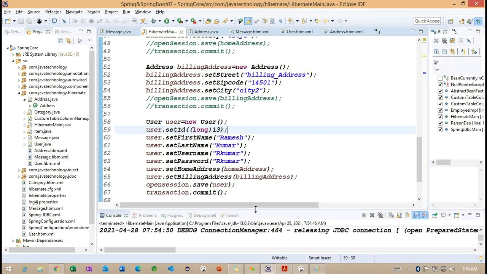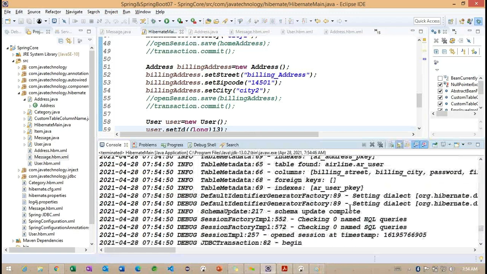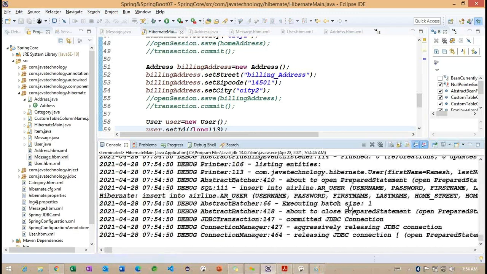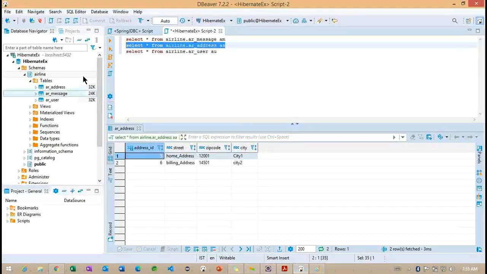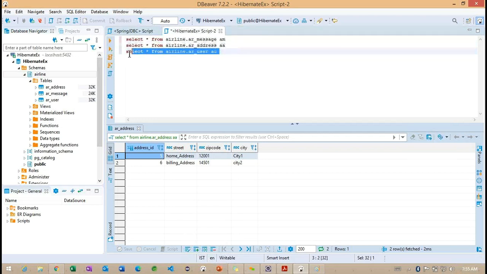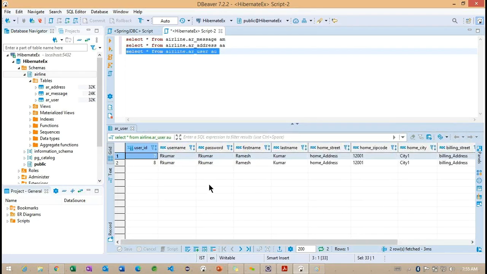Observe, again I'm trying to run the same example. You can see we did not get any exceptions here. Inside this particular address table, you still have two records, but now in the user table we are going to have one more record here. You can easily understand this.